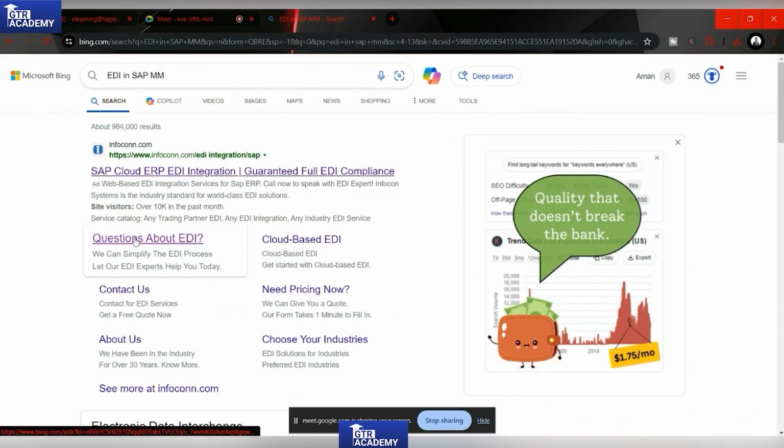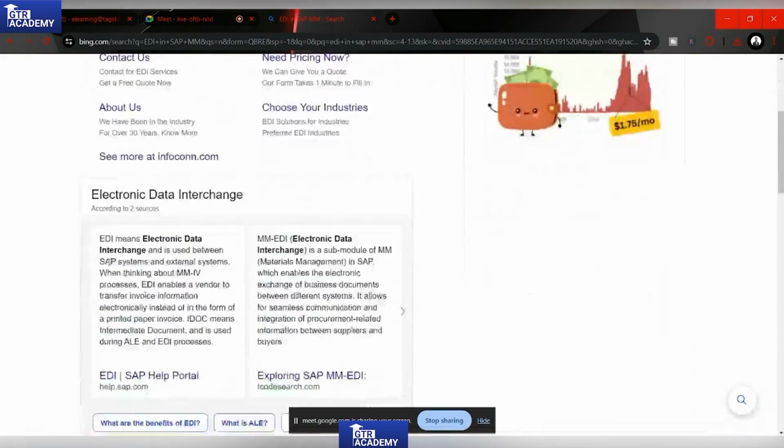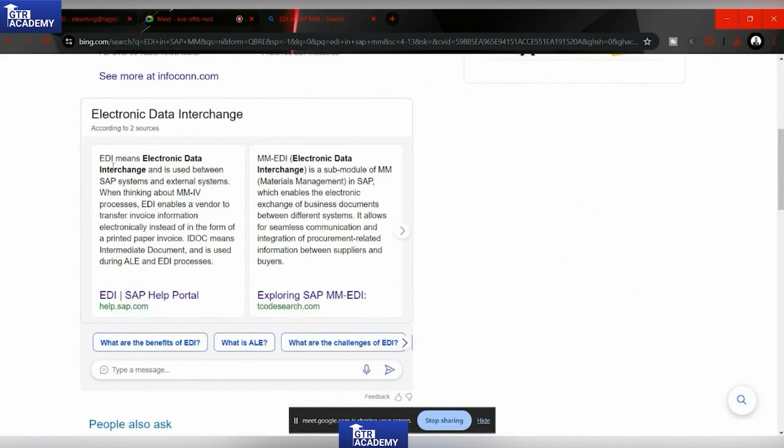The actual role of EDI is just to manage people. EDI means electronic data interchange. It is used between SAP systems and external systems. So when you think about the inventory management process in MM, EDI enables a vendor to transfer invoice information electronically instead of a printed paper invoice. And IDoc means intermediate document. This intermediate document is used during ALE and EDI.